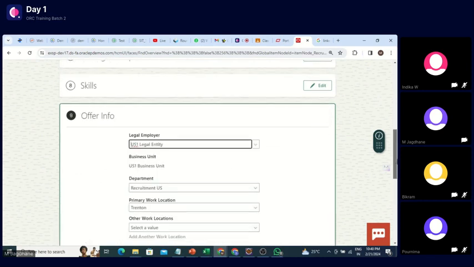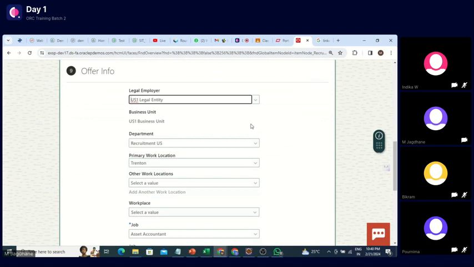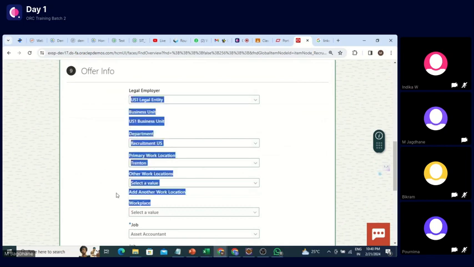Okay, this is the important section, that is offer info. Whatever information we are filling in over here is going to be populated whenever we are creating an offer for this particular requisition. Like once we have created the requisition, some candidates have applied for it, and once they are done with the interview, then there is a step where we create a job offer for that particular candidate. So in that case, all these details will be pre-populated.